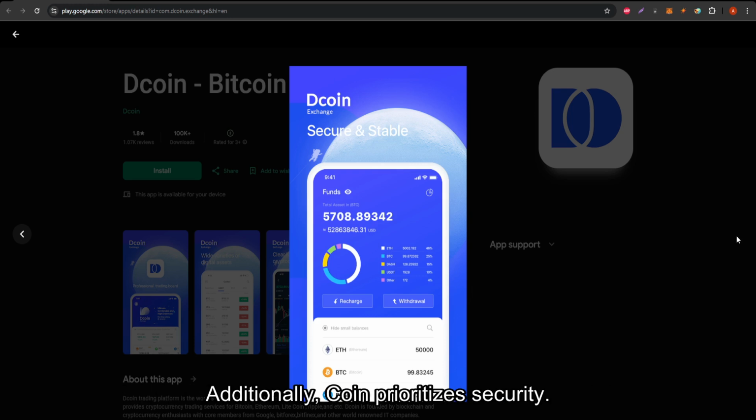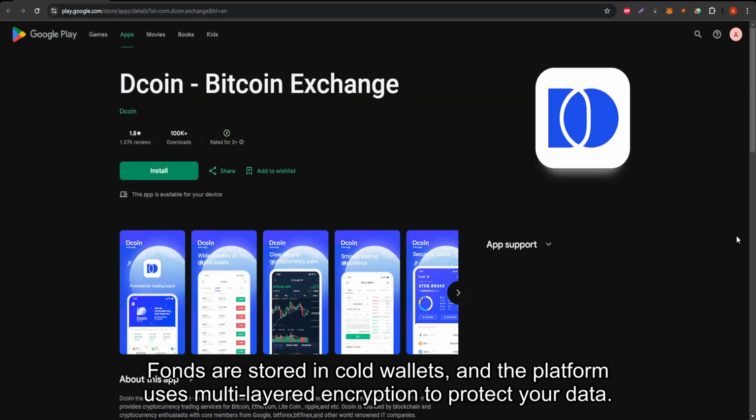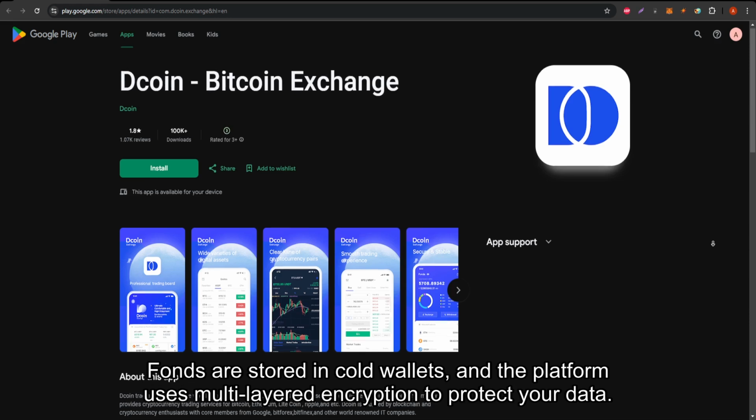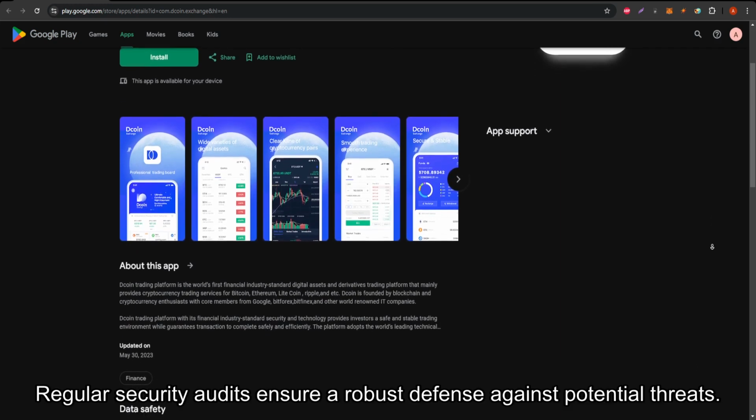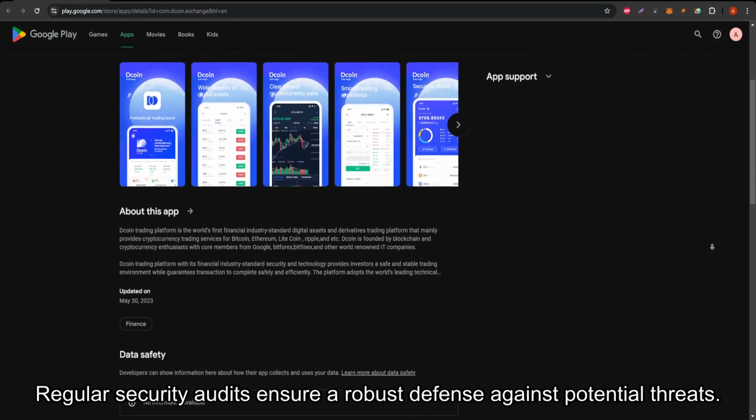Additionally, Coin prioritizes security. Funds are stored in cold wallets, and the platform uses multi-layered encryption to protect your data. Regular security audits ensure a robust defense against potential threats.